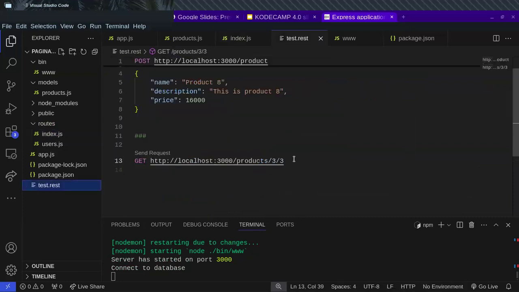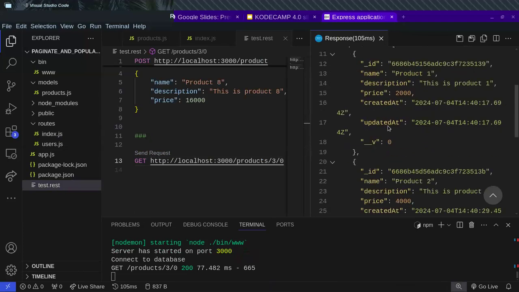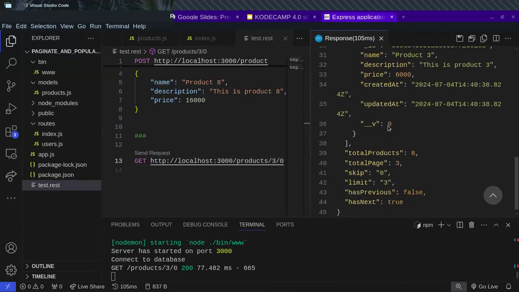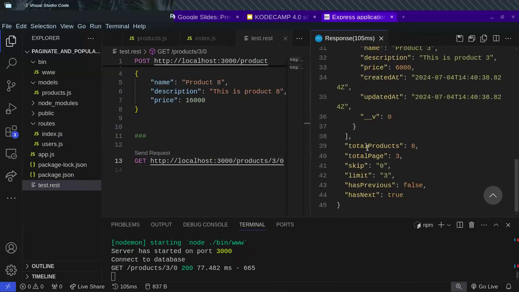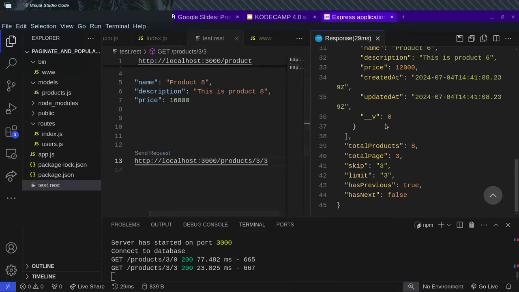So let's test it out. We don't want to skip anything. We would see our products. Then at the bottom, we see that the total products we have is 8. The total pages we have is 3. The skip is 0. The limit is 3. It doesn't have a previous page, but it has a next page, right? Let's skip 3 and see what is going to return to us.